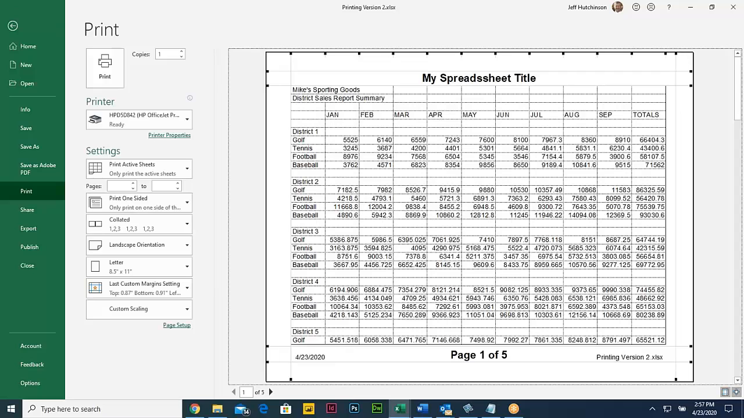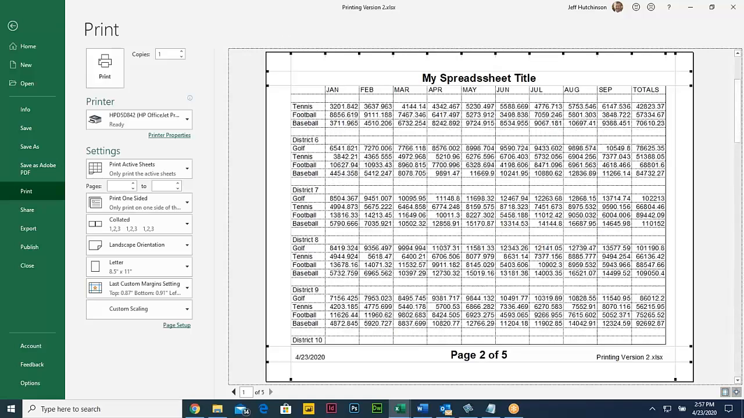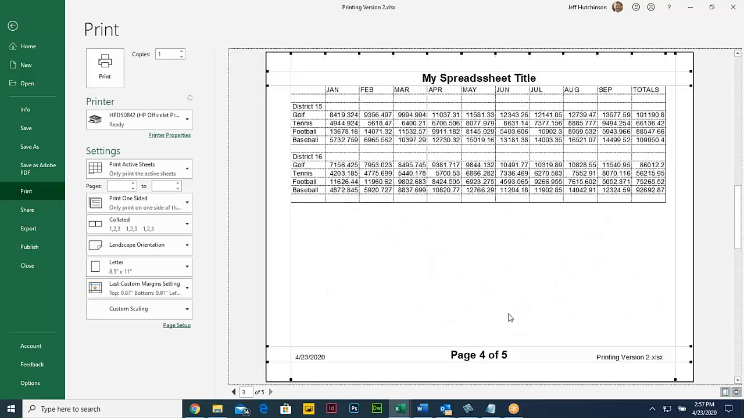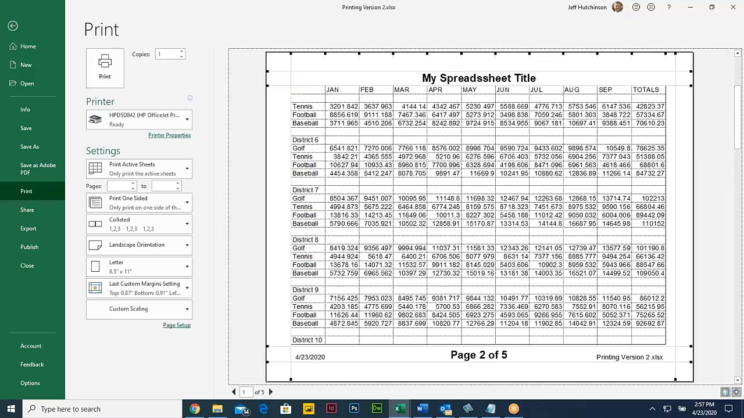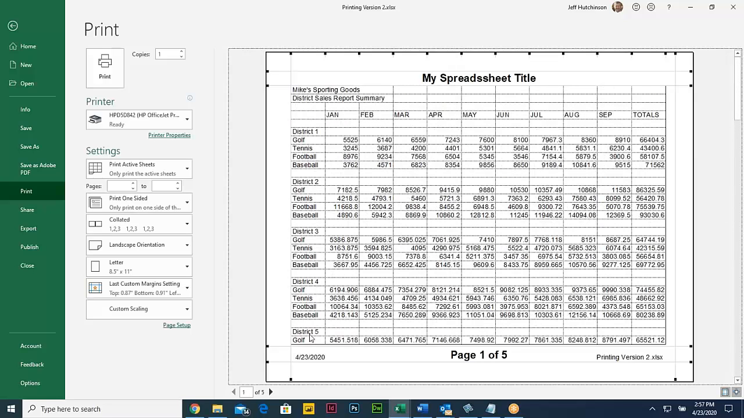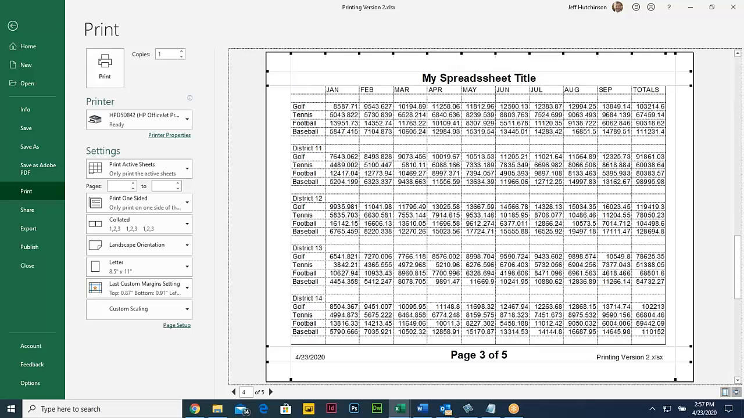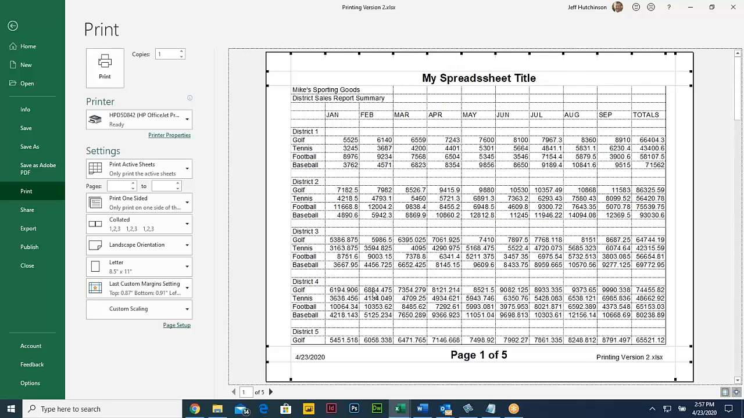It gives me a little margin on the side out here, and I end up with 5 pages now. Now I do have some breaking problems. My district 5 needs to be split and pushed onto the next page, and then I might want to do that with some of the other districts too. So we have a couple of little things we need to adjust here. If you print it out and it's too small, you can always switch it over to a landscape layout and print it that way. So that's pretty much it with printing.